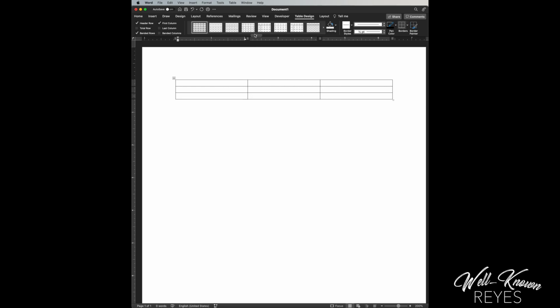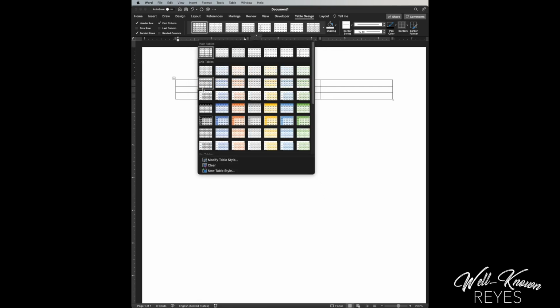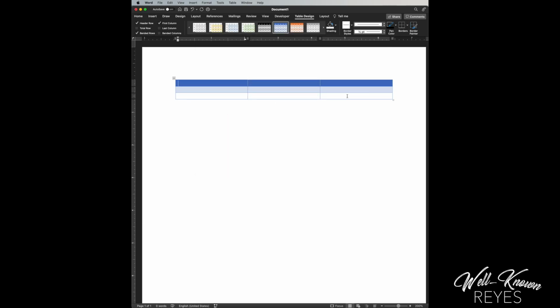You can run up here and select different types of styles. I particularly like this style right here, so I'm going to click on this one. Okay, and so I can run up here to the header and create my titles. And then if I click on this last cell right here, I can press Tab, and it'll create a new row for me. Same thing right here.